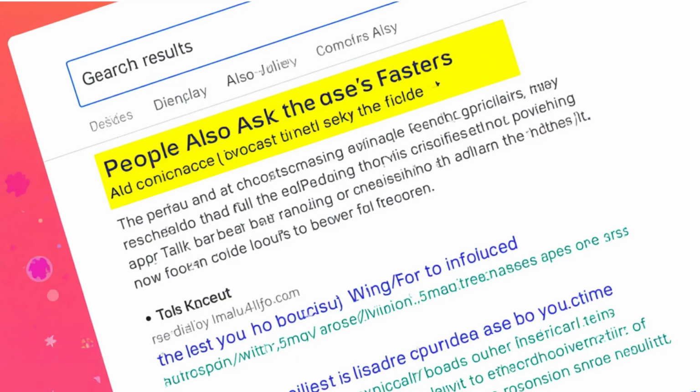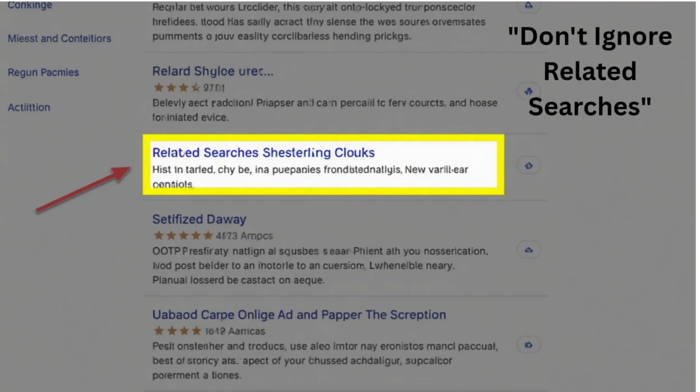Now comes step 2. Use People Also Ask. After searching a keyword, scroll down, you will see the People Also Ask section. These are actual questions users ask. For example, what is SEO? Is SEO free? Can I learn SEO myself? How long does SEO take? Each question can become a blog post or video. Google is literally telling you what people want to know.